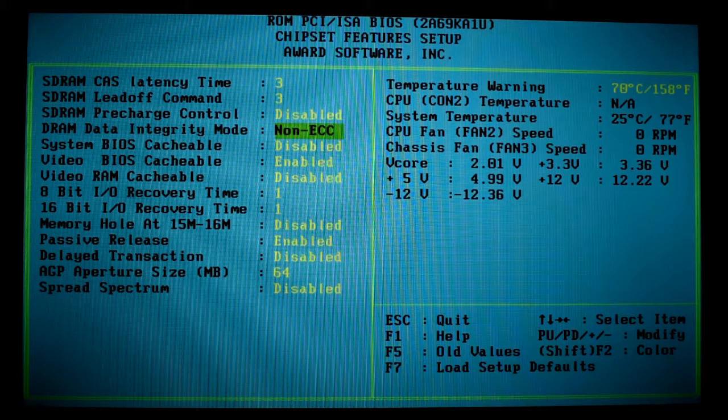Okay, so we'll get to all that in a second. DRAM stuff. System BIOS cacheable, yeah, this is all in the other one. 8-bit IO recovery time. Memory hole at 15-16 meg? That's different from the other one. Passive release. Delayed transaction. AGP aperture size.